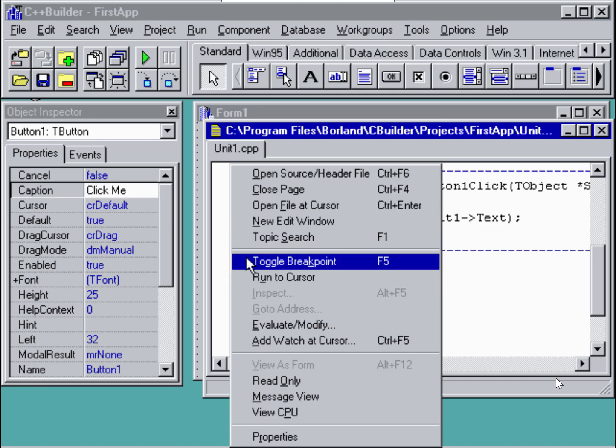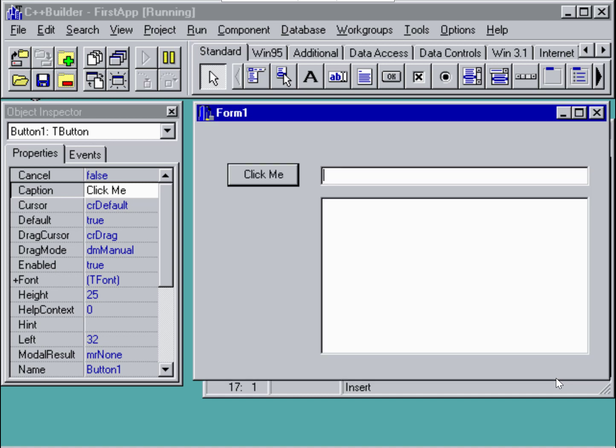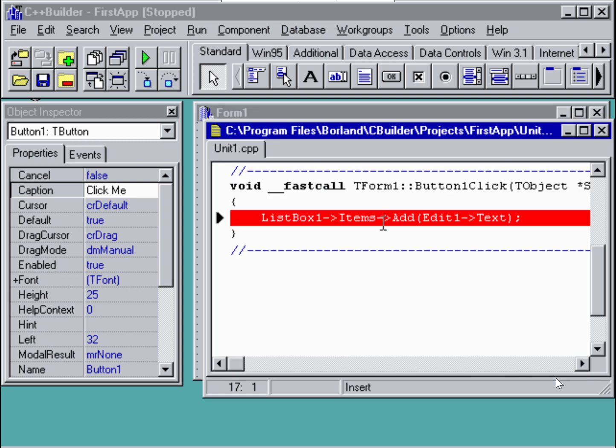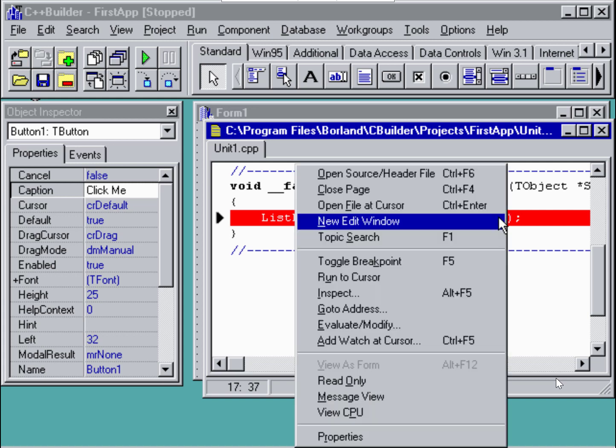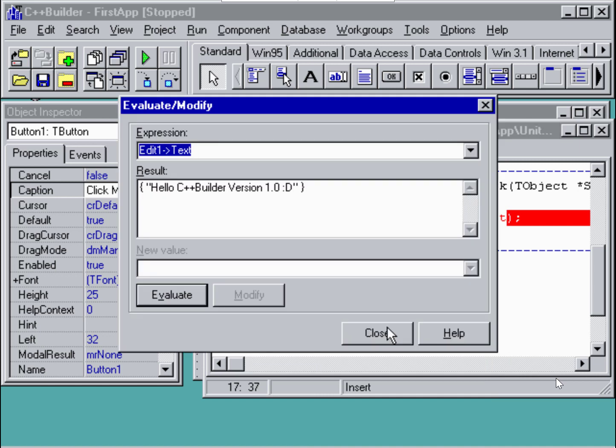Then we'll go back in and we'll set a breakpoint at the line of code using the integrated debugger in C++ Builder version 1. We can run the application, click the button, hits the breakpoint. We can start exploring through memory, looking at the values and variables. So here we'll highlight the edit text and bring up the Evaluate/Modify box, for example, to look at the contents of what I just typed in, displayed there in the result.